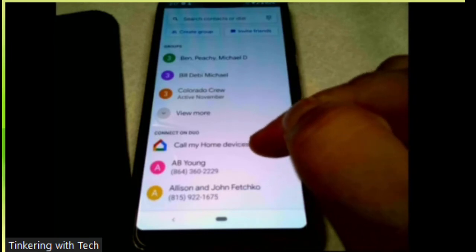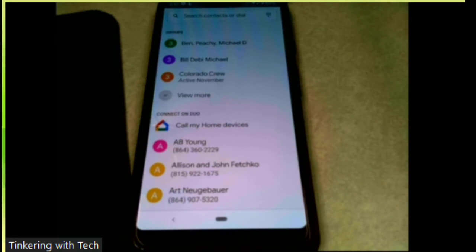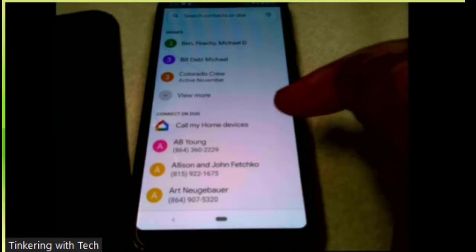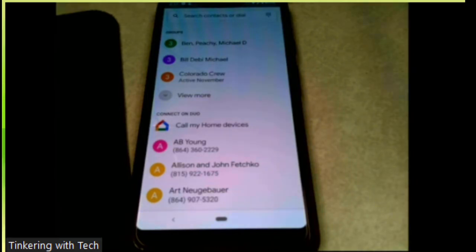I can call my home devices, okay? So what that means is I have a Google Nest Home device. I can call that device specifically. So if I know that my wife is in the living room or something like that, and that's where my home device is, I can call that device from my phone. That is a really cool thing that they recently added.